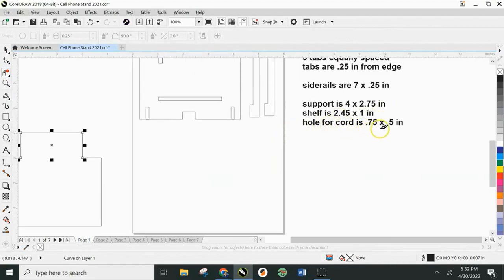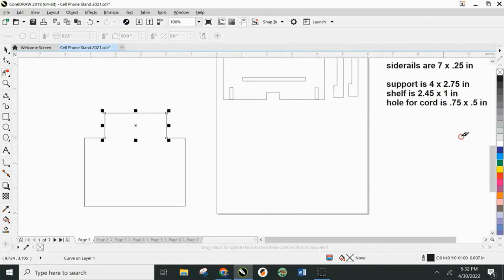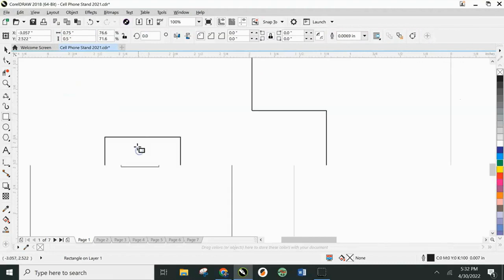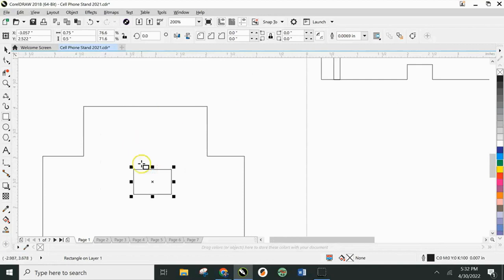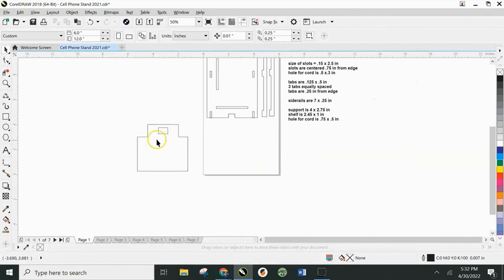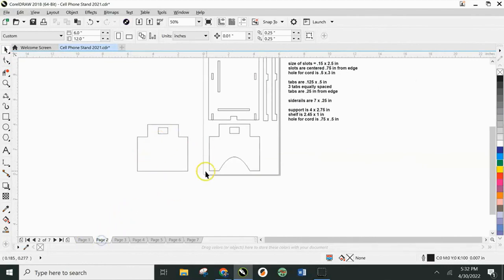I need the hole for the cord, which is 0.75 by 0.5 inches. So let's go ahead and draw that. 0.75 by 0.5. That's going to create a hole that the charging cord can go through. And this, I'm going to go ahead and just bring it in here, and I'm going to center it in this space. I'm going to grab it by that X. I'm going to bring it around until it snaps to center, and there it is. It's been centered, and so that is where I want it to be. The only difference between this one and this one is I've created this kind of little curve here.